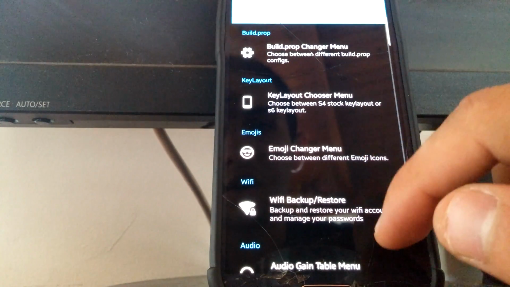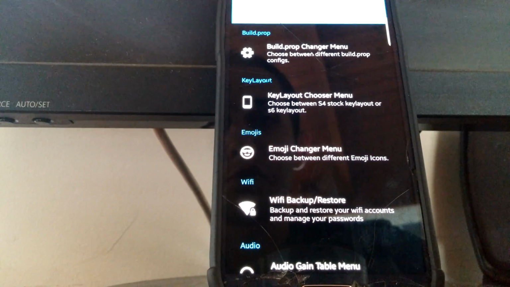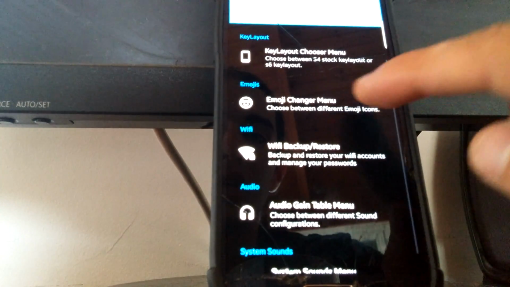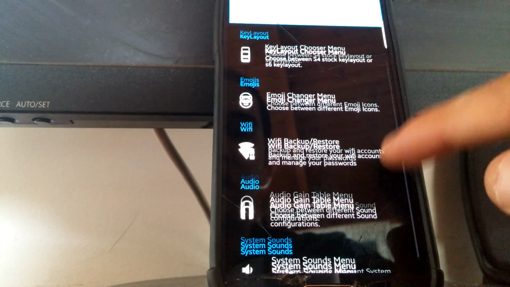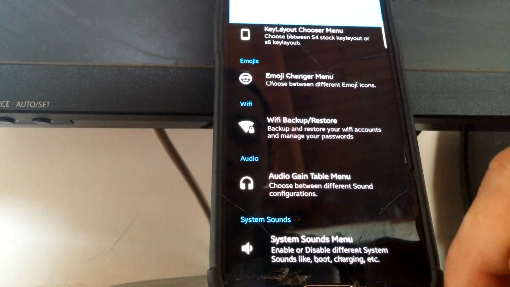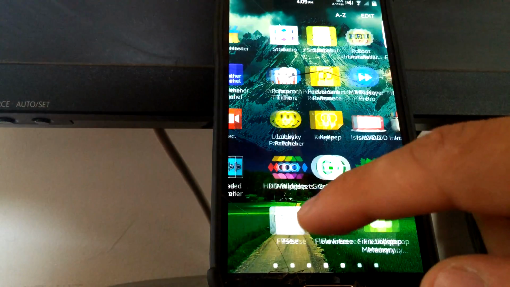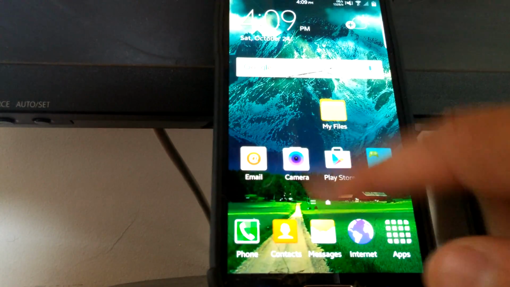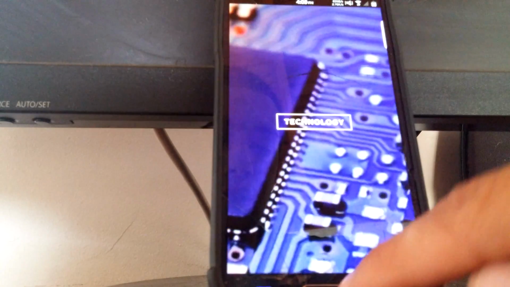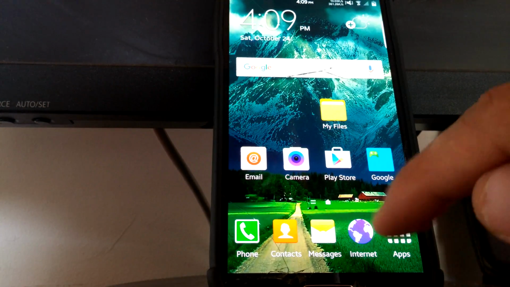Let's go to general. Of course, you can edit your build.prop. I wouldn't touch it anyway. Flashing emoji, Wi-Fi restoring, another audio gain. So this is the updated TouchWiz version. I'm not using it actually. I'm really not using it.